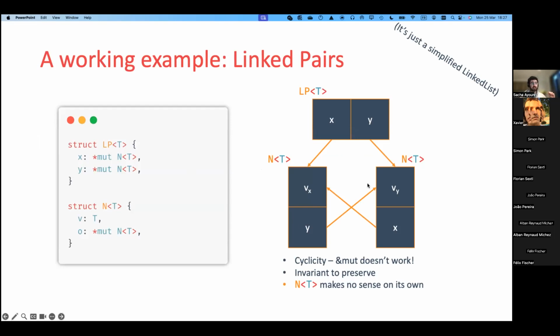Obviously, there's a cycle here in the pointers, because the first element points to the second and the second element points to the first one. And therefore, you cannot use mutable references. You have to use raw pointers. And because you're using raw pointers, you have to use unsafe code.